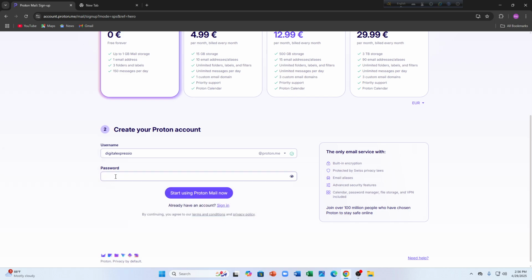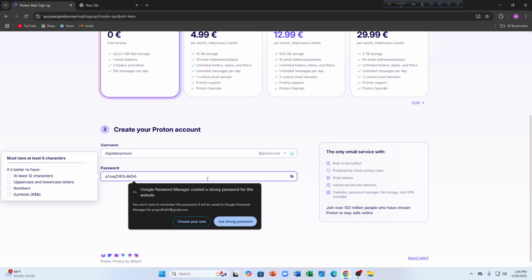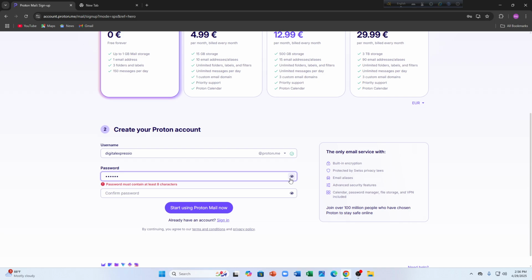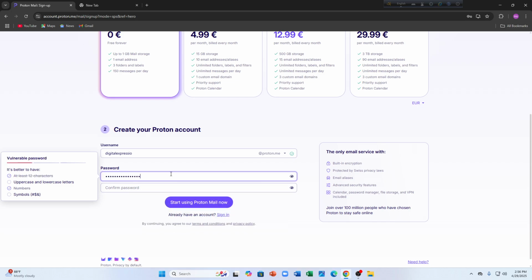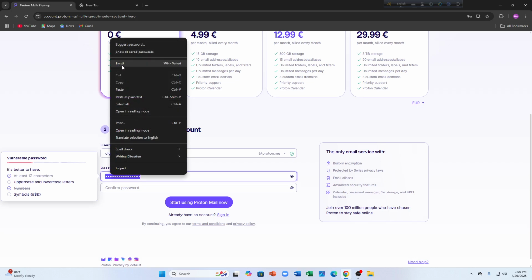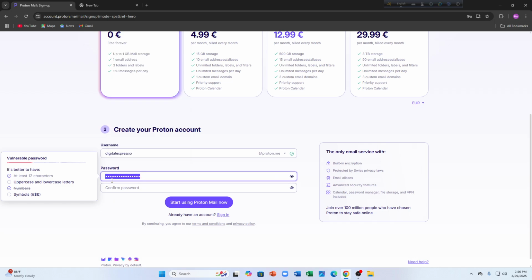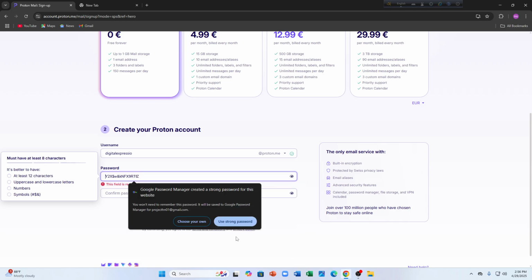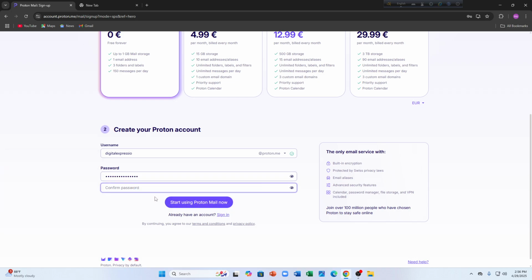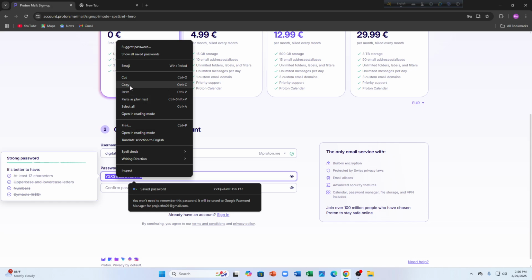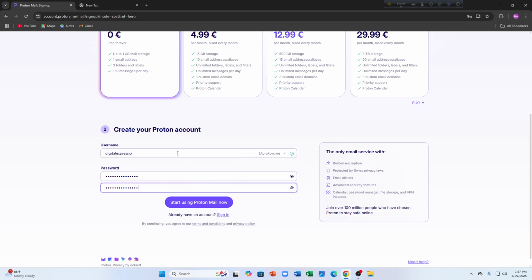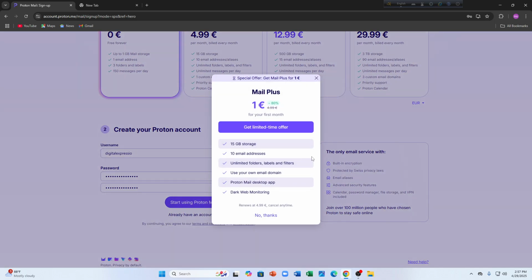You have to use a strong password. So just use a strong password here. For example, I'm gonna type a random password here. Let's add a random password here. Then I'm gonna copy it. Okay, just let me use strong passwords. Then tap on Start using ProtonMail now.